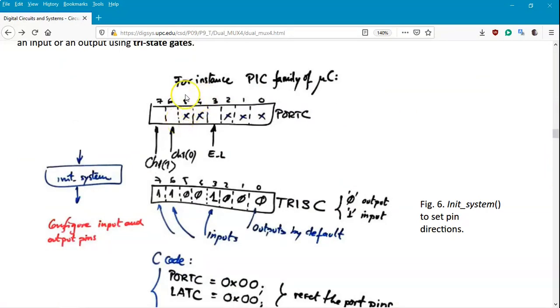For example, in the PIC family of microprocessors, every port has a companion, and this companion is the shadow register that these people call TRIS. So the port C, where you have connected in the pin number 3 the enable active low cable, is associated bit by bit with the TRIS C register, in a way that writing in this register a 1, this pin becomes an input, and writing a 0, this pin becomes an output.